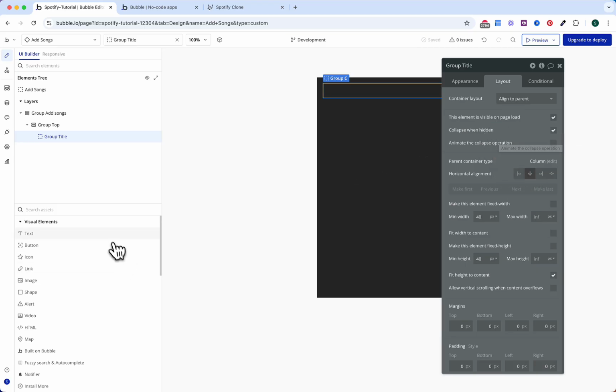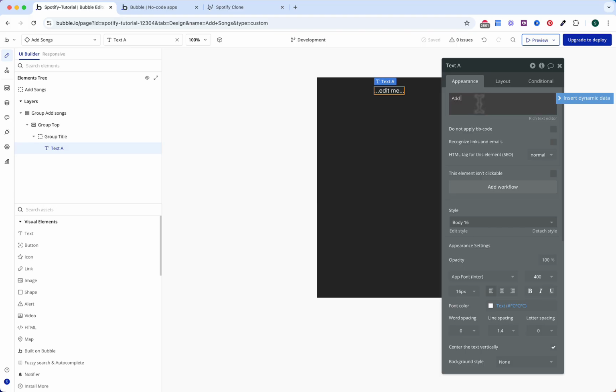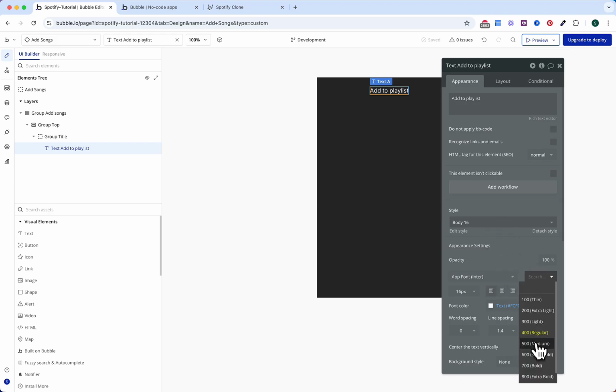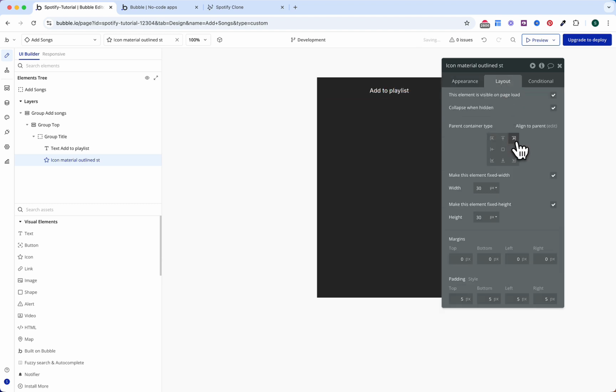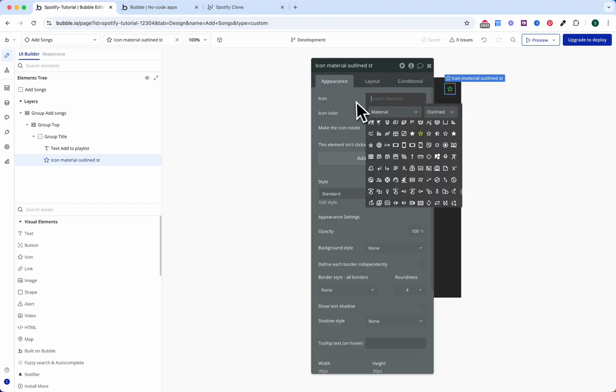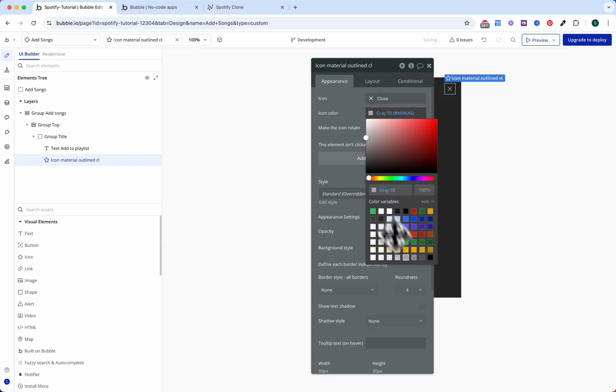In this group I want to add a text and this text should be in the middle like this. I'll change this text to be add to playlist and I want this text weight to be 500. I'll also add an icon in this group and I'll make it align to the top right corner. I'll change this icon to be the close icon and I'll change the color to be gray 50.